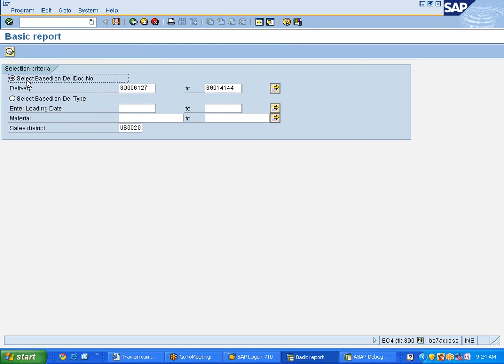So now if you observe, when I'm clicking on the radio button, this selects based on a delivery document number. Then what's happening? Only delivery document number is there. Delivery type is not there. Previously delivery type was there here, correct? Now I'll select this other radio button and press enter. Then what happened? Delivery document number was gone. So if you select this radio button and press enter, the delivery type is gone.